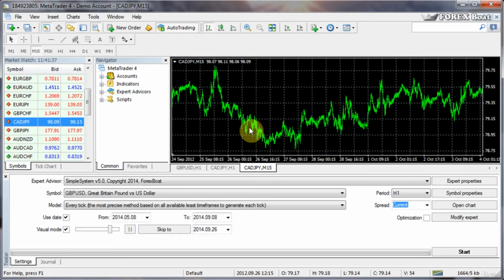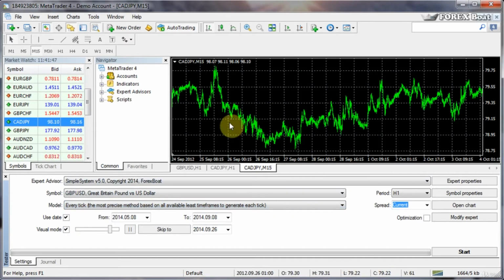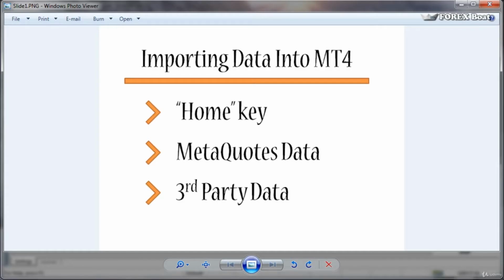That is probably the most accurate data that you will get, because it is actually from your broker. Do bear in mind that if you are using the every tick model, then you have to do this process for all of the time frames that are below the time frame where you're going to be testing. So that includes M1, M5, M15, and so on, all the way up to your designated time frame. So that was the first way of downloading data.